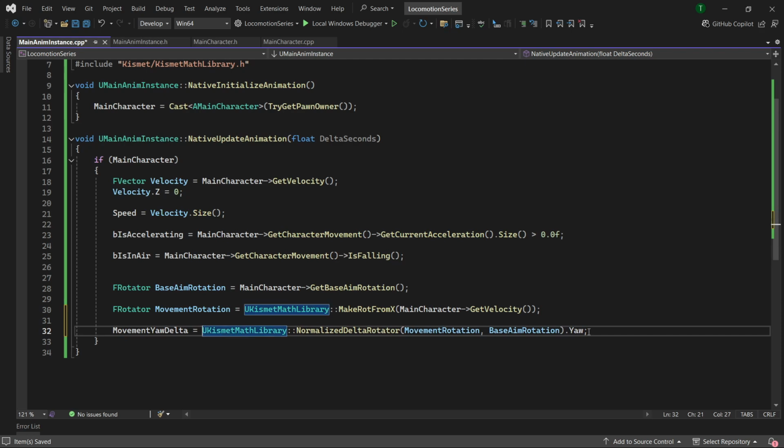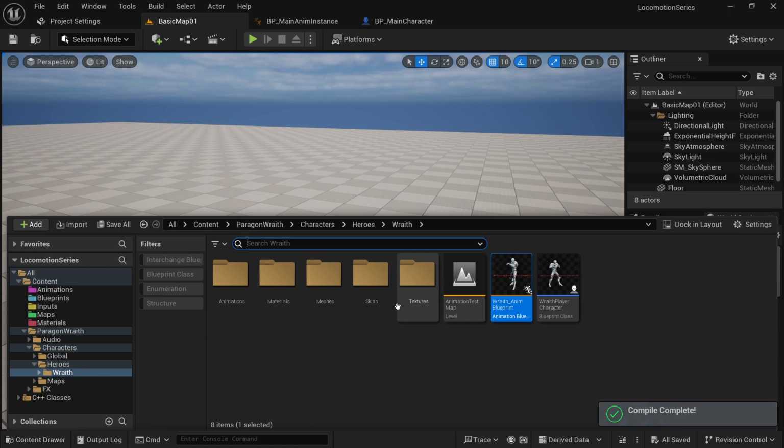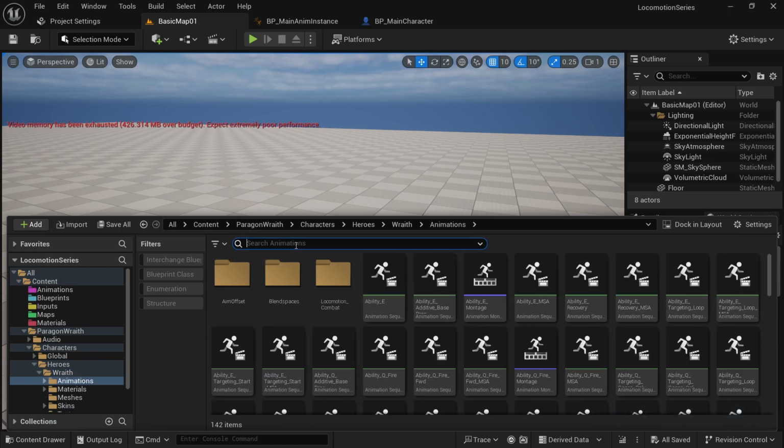Now compile and head back to the editor. Let's see what strafe animations come with the Paragon character asset. Search for a jog right. This is the strafe right.